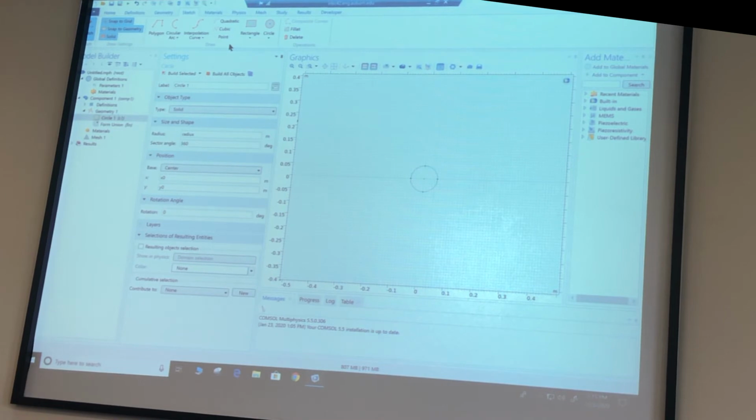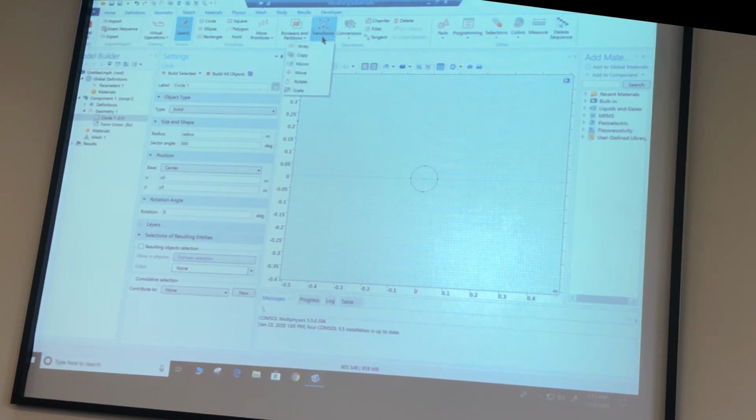Now let's create the other part of it. I could just make, let me use my pointer, I could just make another circle down here at the bottom from scratch. But I want to show you guys copy. So what I'll do is I'll take this structure right here and I'll copy it down to here. Okay? So let's try that. So let's go to geometry, and we'll go into transforms, and they have something called copy.